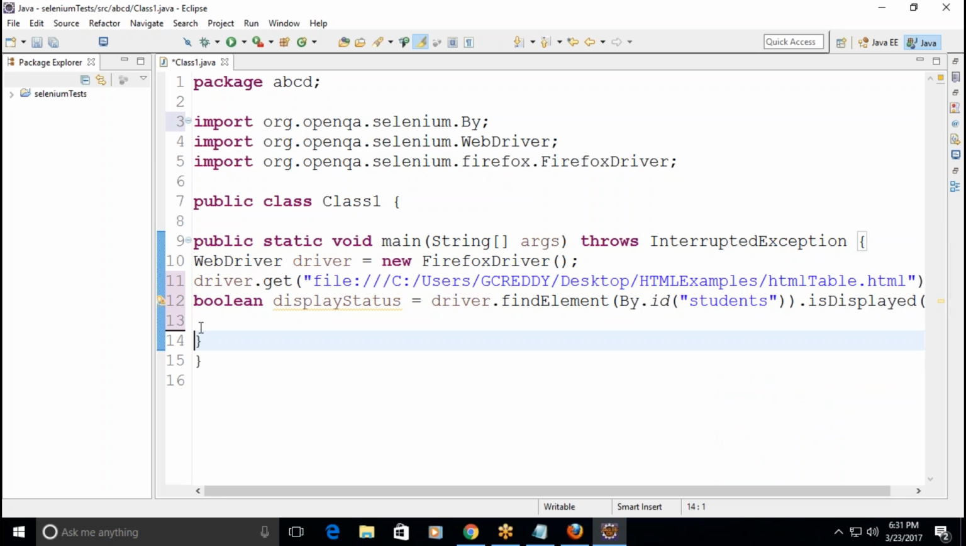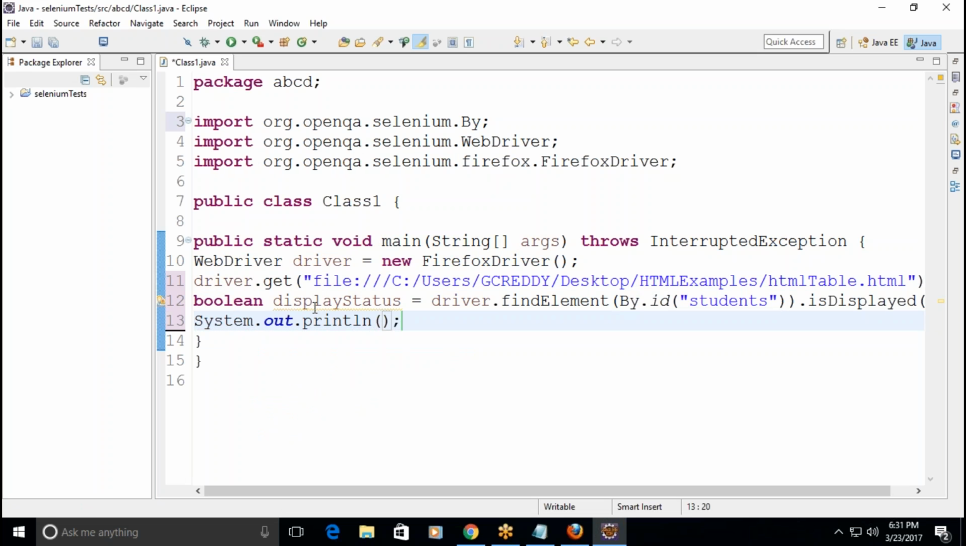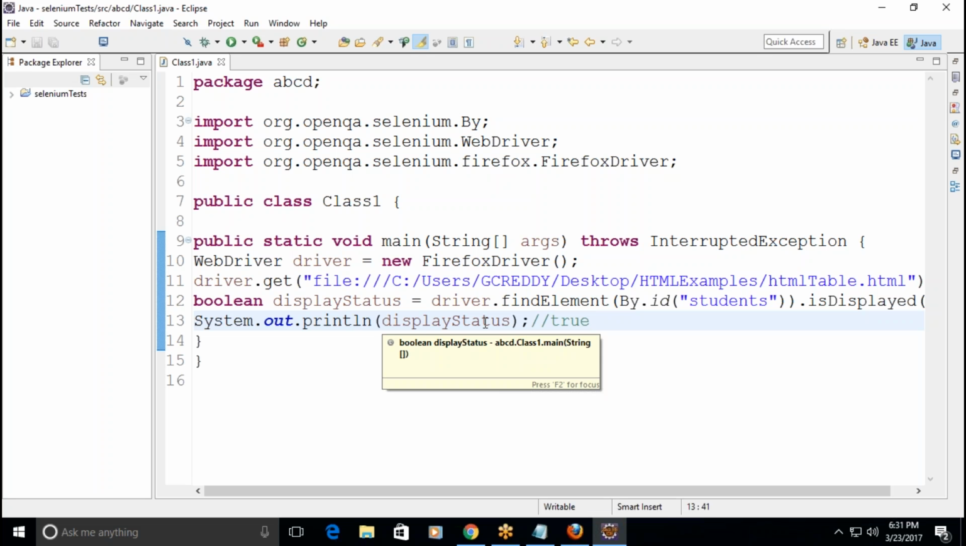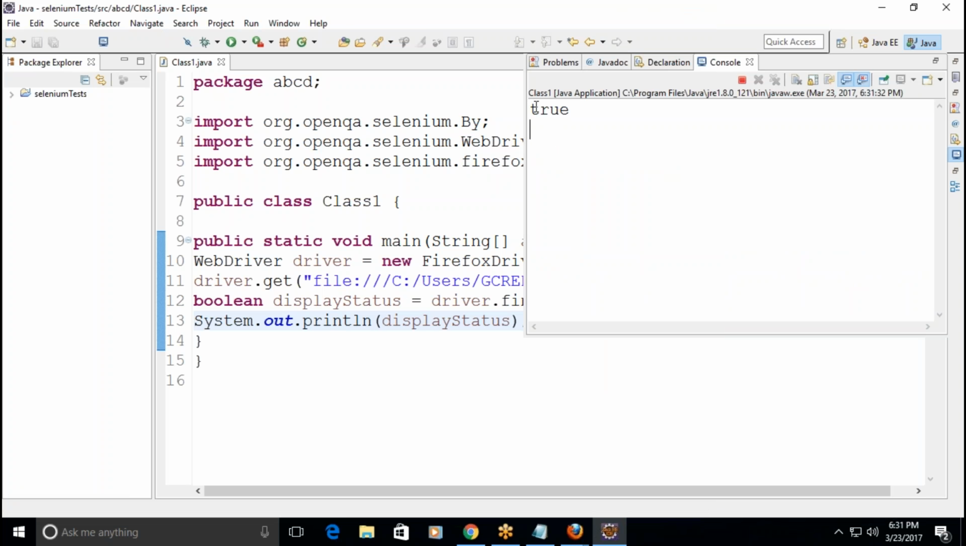Next, if you want to display this one, SYSO, control space enter. Display status. Manually you can observe that one. So true. Run the program. Just a minute. It is taking too much time. We didn't use close browser. True, na. Observe the output on the console.